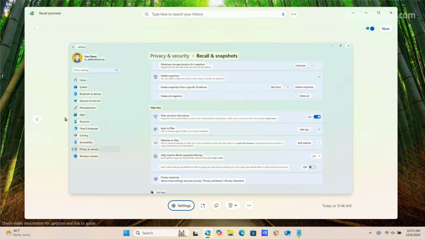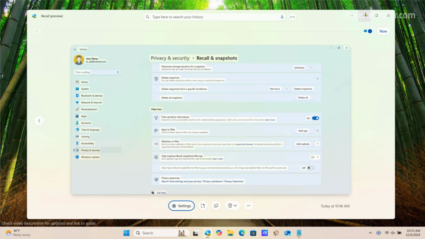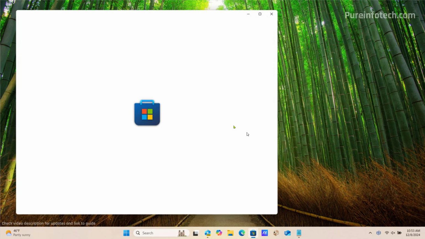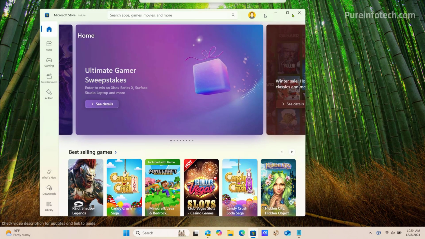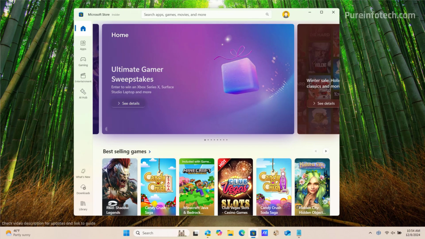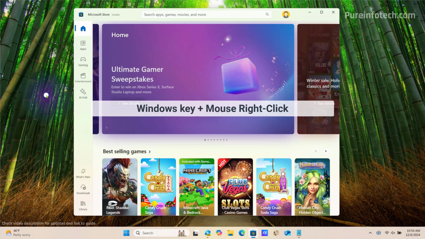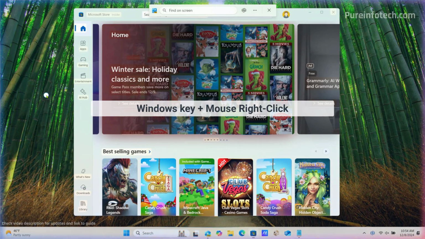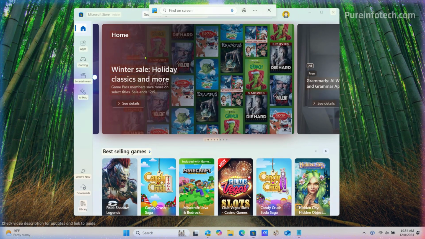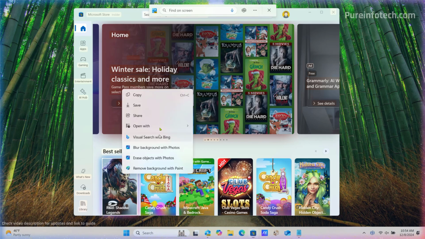Now, if you want to use click to do outside of Windows Recall, so let's say that we minimize this and then we open the Microsoft Store, just as an example. We can press the Windows key and then we just do a right click on the mouse. And as you can see, now we're in click to do. We have the interface right here and we can select from the different elements on the screen. And this is click to do in action. So this is a context menu and we can do different things.